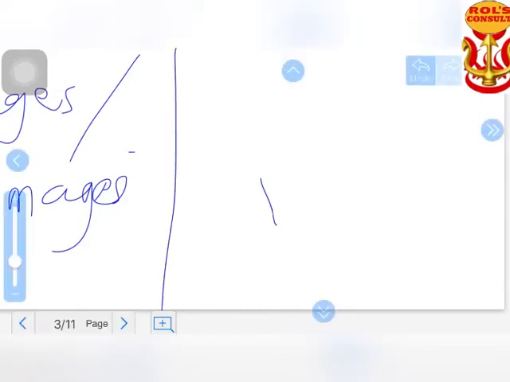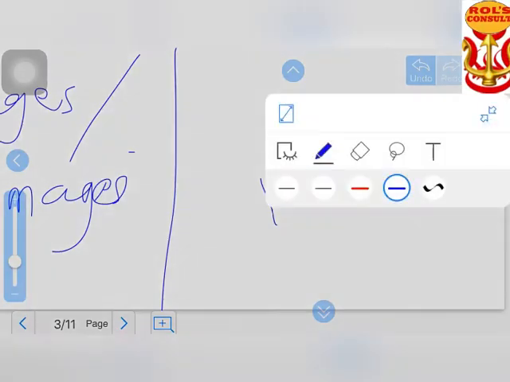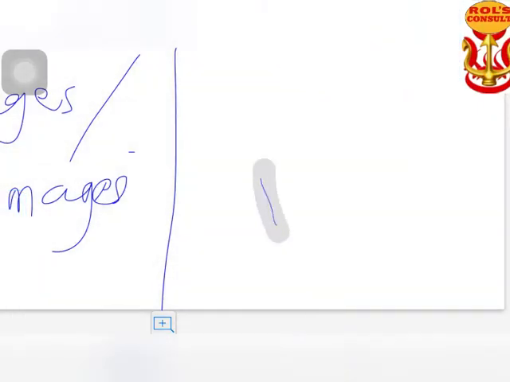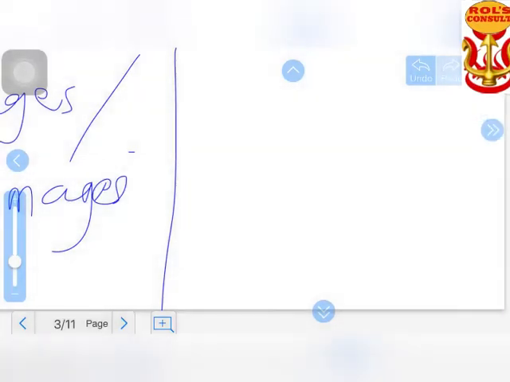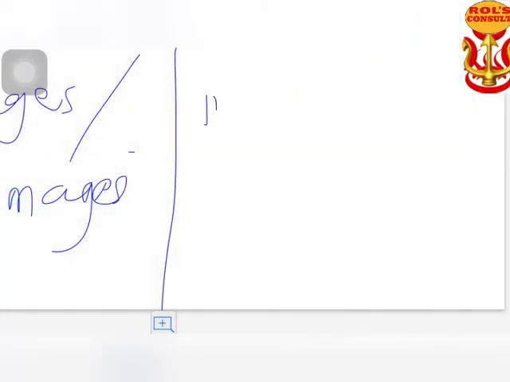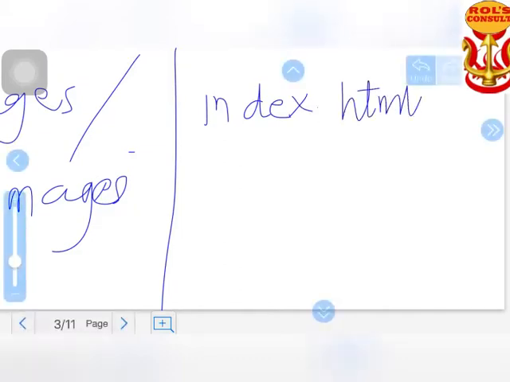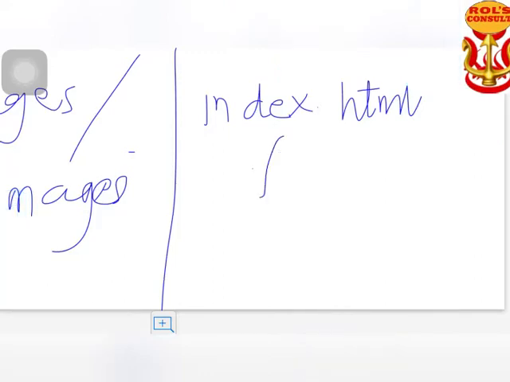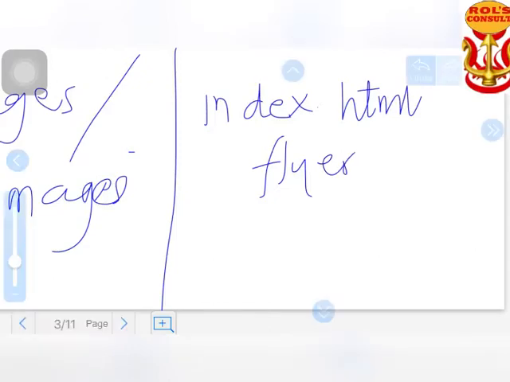Let me clean this thing first, then we can move further. Okay, so now I'm in index.html. Is that also fine? I want an image called, let's say, flyer, inside of what? Images folder. They get it? Okay, now what will be my code for getting this flyer?